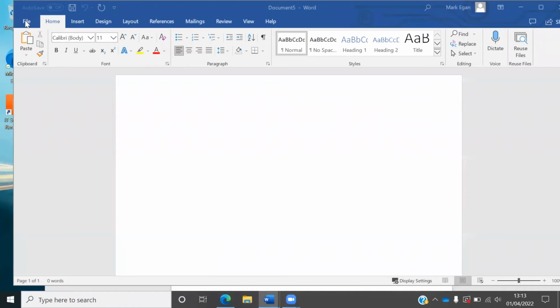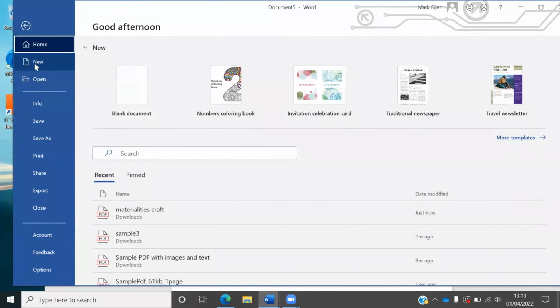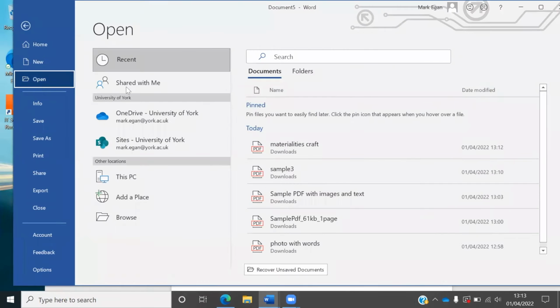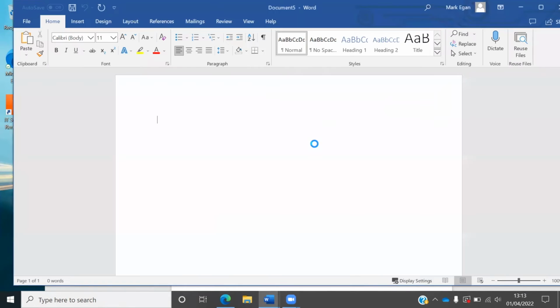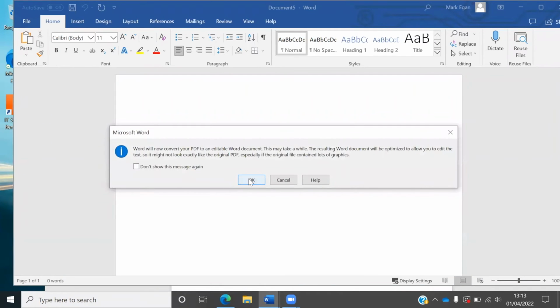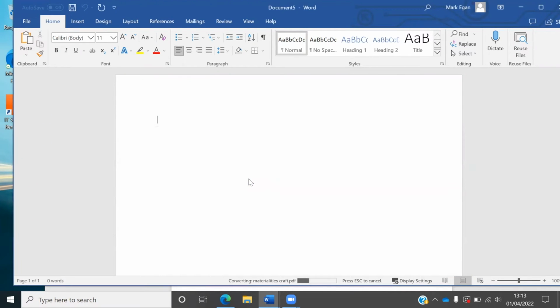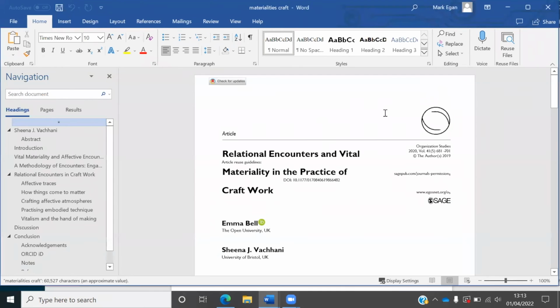So to change it from a PDF onto our Word, in this example, we're gonna be using an academic article. So I click onto File. This is gonna open up a window here. Then I'm gonna go into Open, and I'm gonna be wanting to open a PDF academic article that I've already saved called Materialities and Craft. And here it's downloading it already, converting it into my Word document. And here it is already.